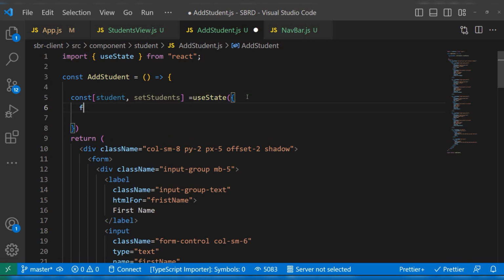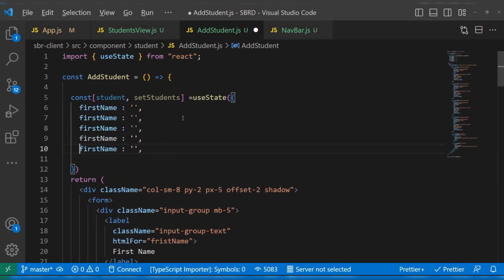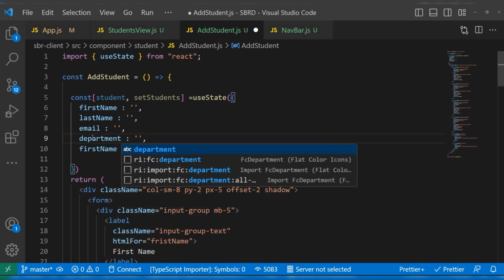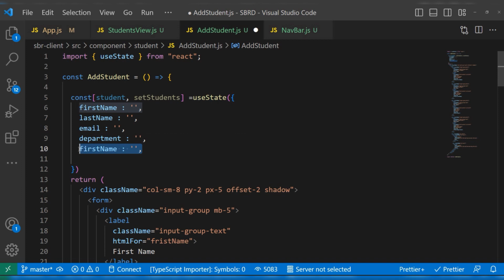So what we're just going to do here is to set the first name, like so. So we're going to set the first name to an empty string, right? Like so. And here I'm going to take this down a couple of times. I'm going to change this to last name. So this one is the last name, and this one is going to be the email, and this one is going to be the department, like so, right? And now I'm just going to remove this, like so.